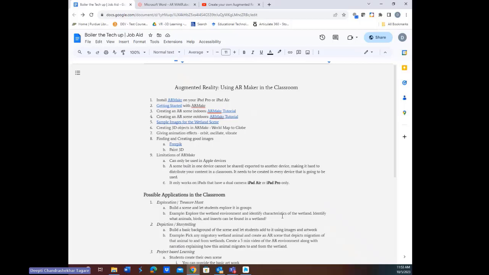Even within an iPad, iPad Air or iPad Pro are the only ones that have worked for us in our project. Any iPad that was of a lower configuration could not detect flat surfaces very well, and we had a lot of issues with those.